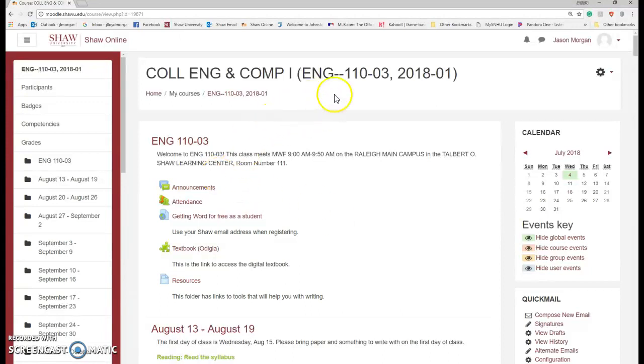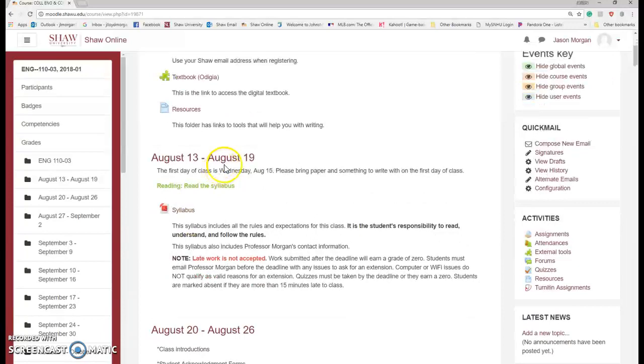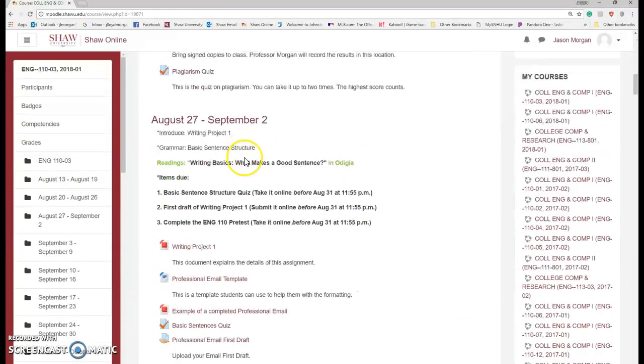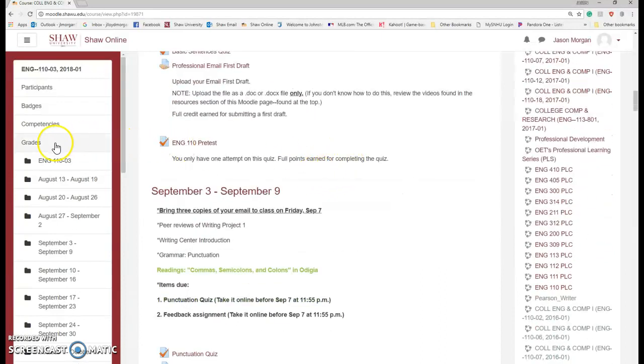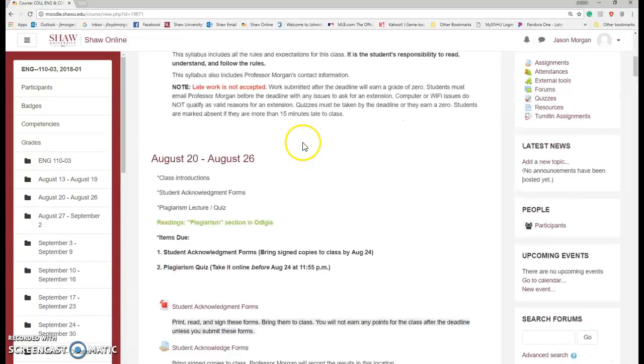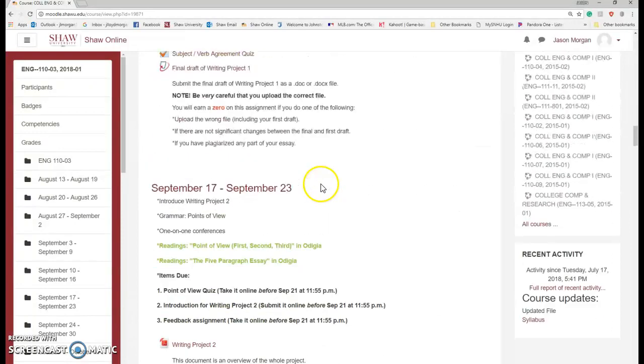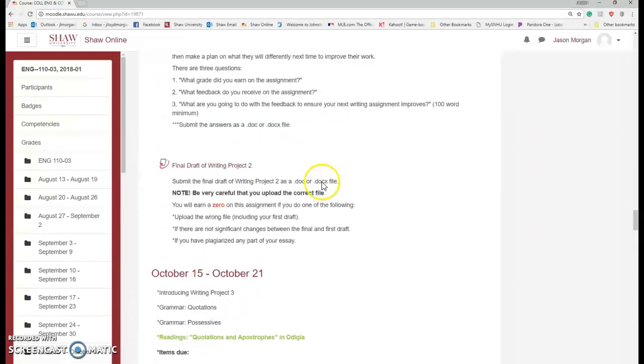So this is a course that I've set up for fall 2018. This course has been completely created. Everything is here already for the whole semester: all the assignments, all the quizzes, all the dates. Everything has been put in all the categories. The grade book is done. The attendance is all in. So everything in this whole course has been created.